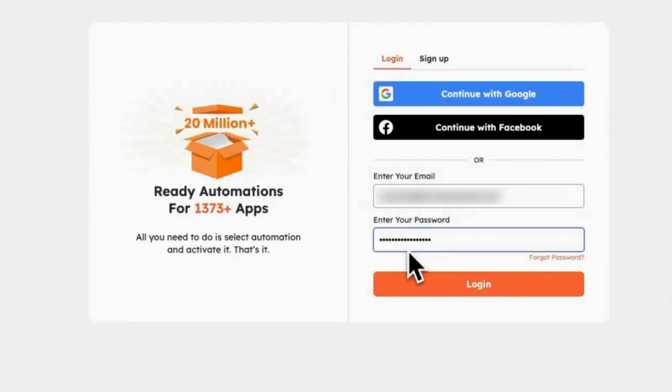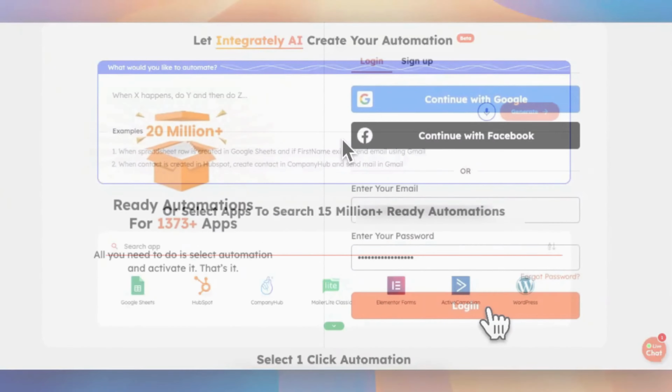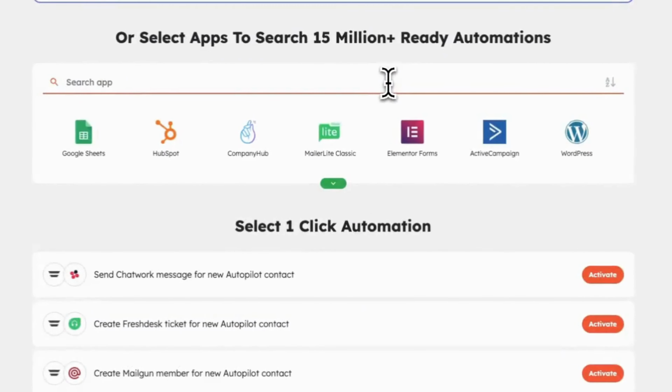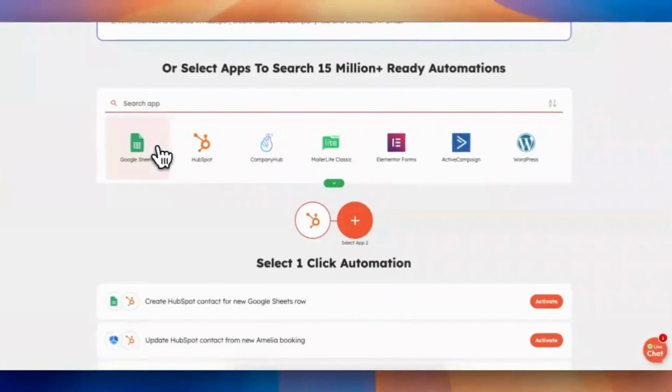First head over to integrately.com, then log into your Integrately account. Let's get started. Search and select HubSpot as your first app, then choose Gmail as your second.